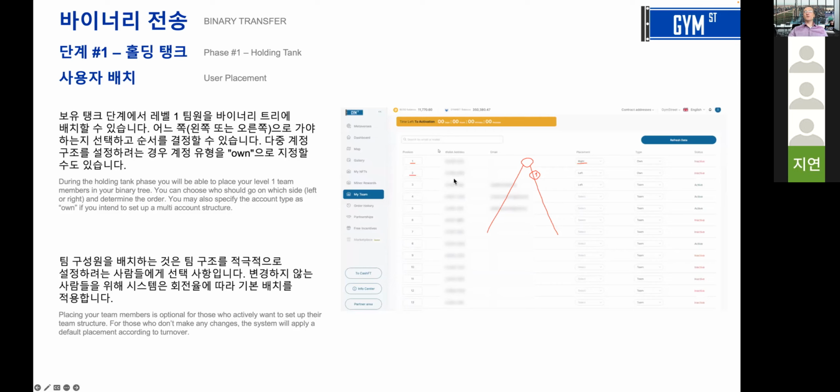Then the second position will be processed. In that case, we chose it to go left. So 2 goes to the left. Then comes 3. Again, we chose left. So that person also goes to the left.